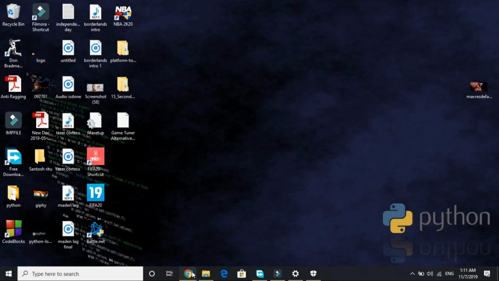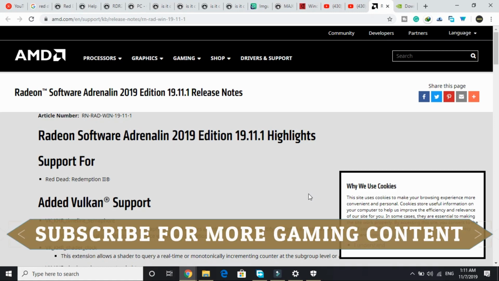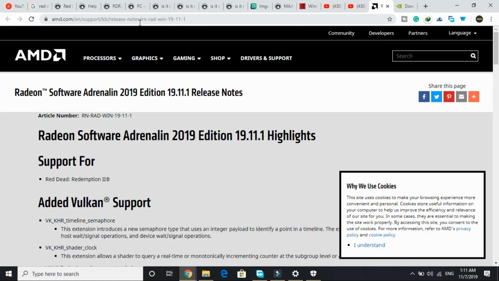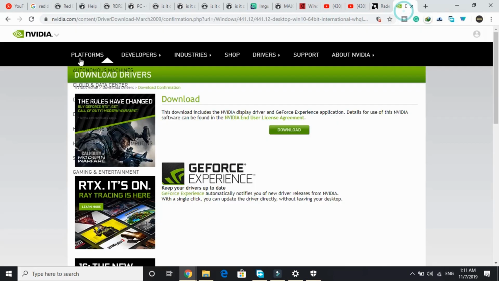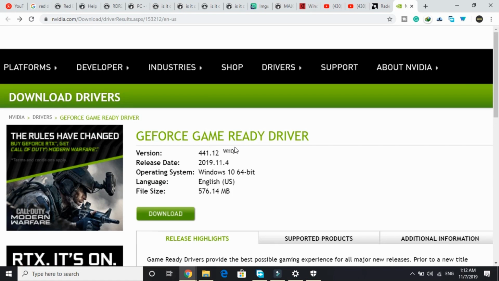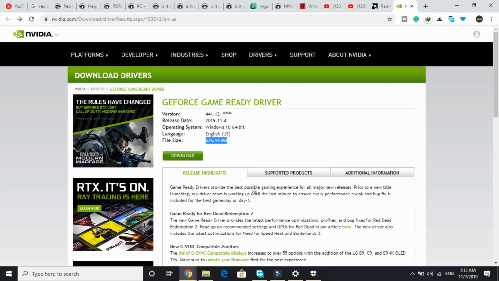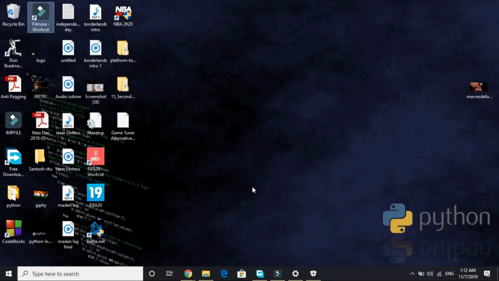Now this step is again important, as all the steps I'm mentioning are important ones. Both AMD and Nvidia released the latest game-ready drivers for this game, that is Red Dead Redemption 2. So I will provide you both the links for AMD and Nvidia so that you can download the latest game-ready drivers. For AMD, this is the link. And for Nvidia users, this is the link. As you can see, if I go back, you can see game-ready drivers for Red Dead Redemption 2. You just have to click on download and download this 576 MB update and your game will most probably work fine.